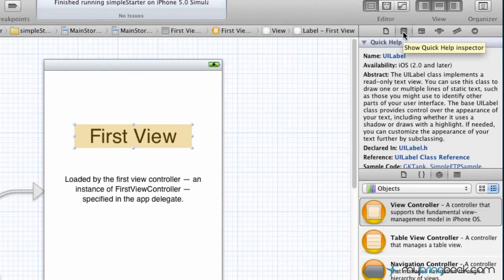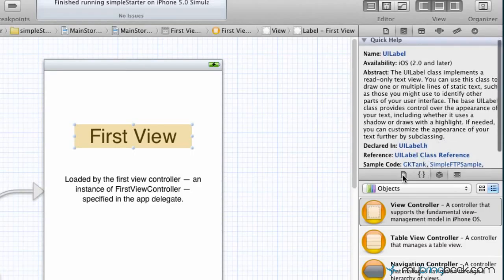This is for any time you don't know what an element on the screen is, or you're having trouble identifying it. If you click on the element and then you go to the Quick Help, it'll tell you a little bit about it. It tells you the name, what you can do with it, and also some references and some sample code that Apple has for you to help you program in the future. So that is crucial, and it makes it very easy for you guys to identify it.